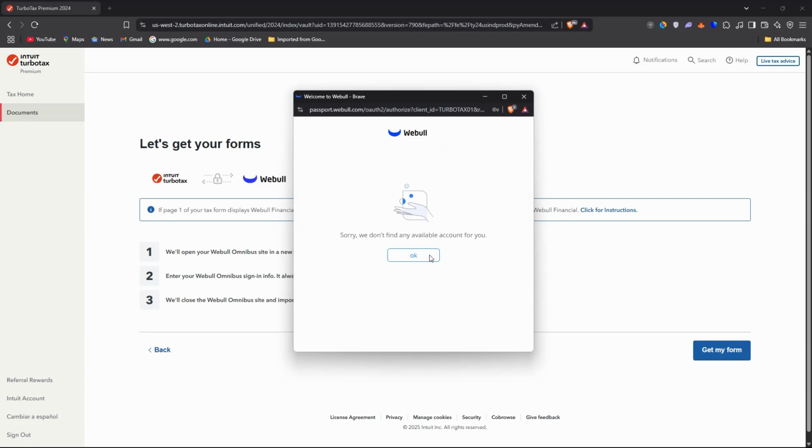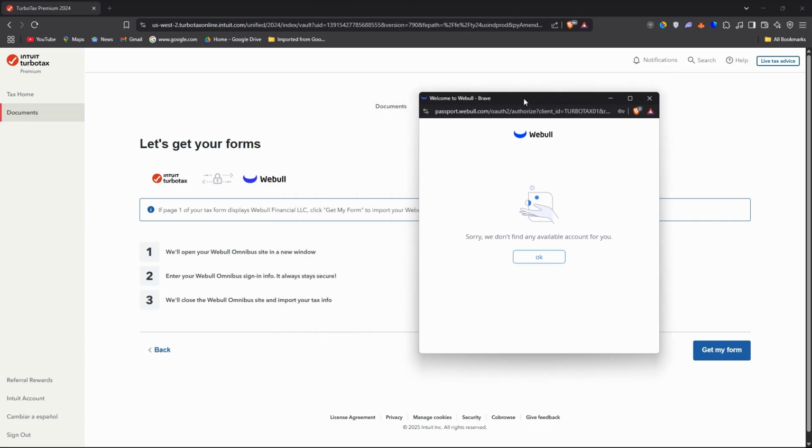Now I haven't completed my sign up with Webull, so I don't really have any documentation to send over, but you will have options on this screen, and all you need to do is follow the prompts and you can connect so many more things to Webull.